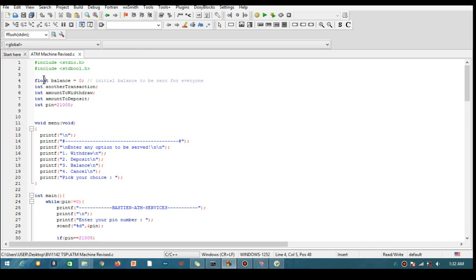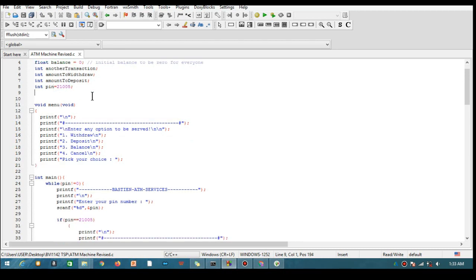Float and int. Float is used to represent floating point numbers, and int is used to define numeric variables holding whole numbers. Balance equals 0 because it is based on the amount. The value is based on amount to withdraw and amount to deposit. Another transaction, I have not declared anything yet because it is based on the user's input. Now pin, I declare it as 21005. It is used as a pass to use these services.